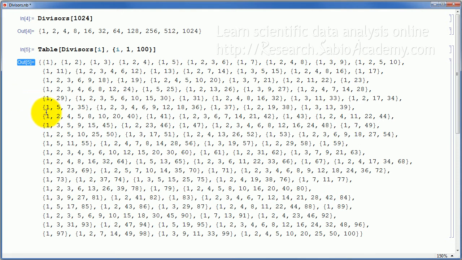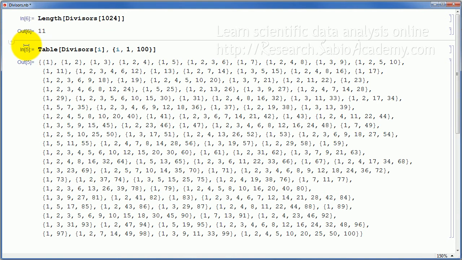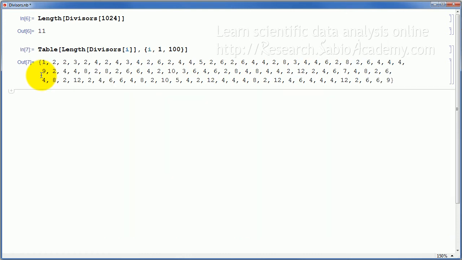Now, these are the divisors of each number, but actually I'm more interested in the number of divisors, how many they have. So instead of finding divisors, I will find how many elements that list has. So I will find the length of the list. If I do this here, it would tell me how many you have. There we go. It has 11. So I will do the same here. I will find the table. Oh, no, I meant length of the divisors. There. And these are the lengths of the divisors.